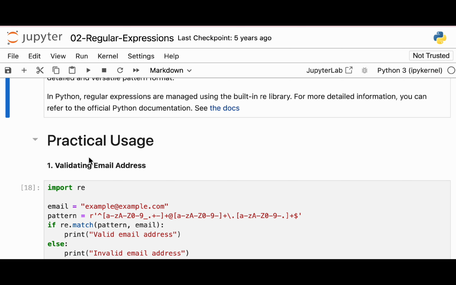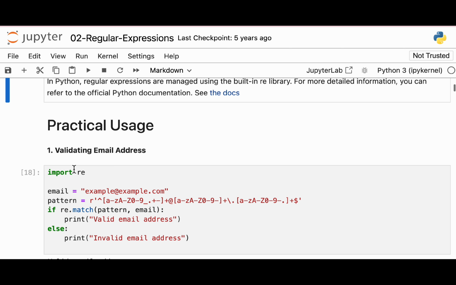Okay, so the first practical usage is, you would have seen when you go to any website and they ask for your email address, and when you enter your email address they say this email address is not valid, or this form is not acceptable.